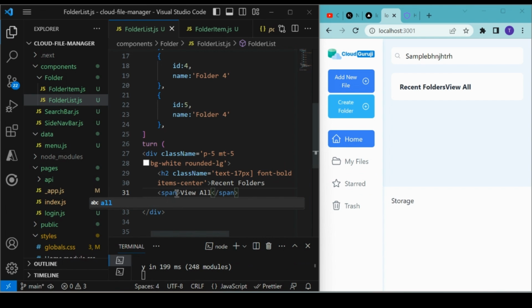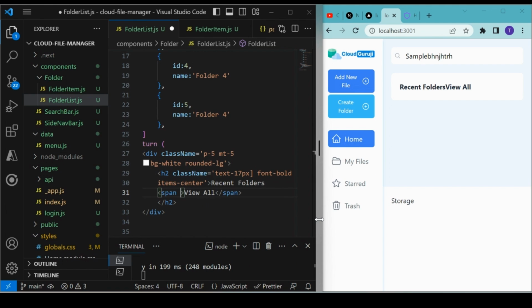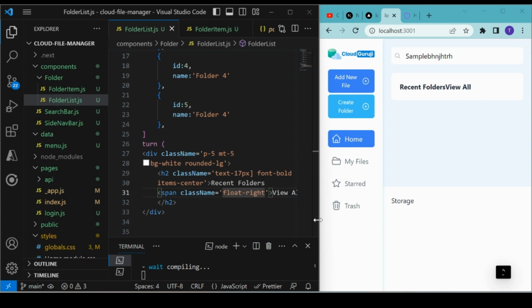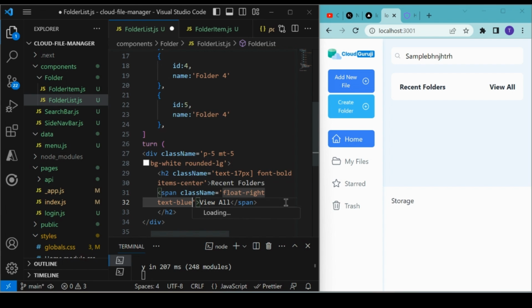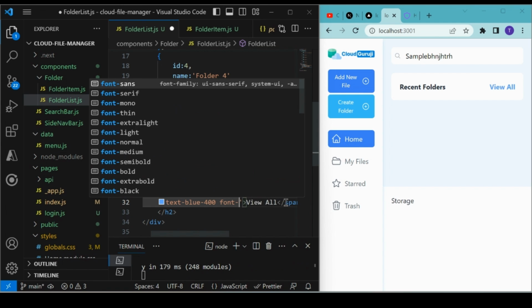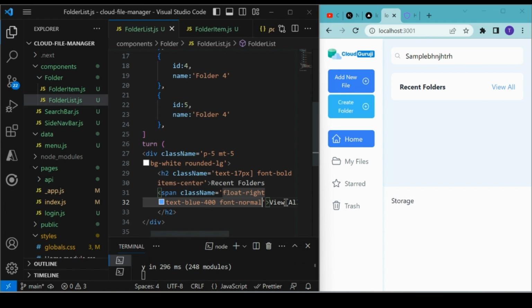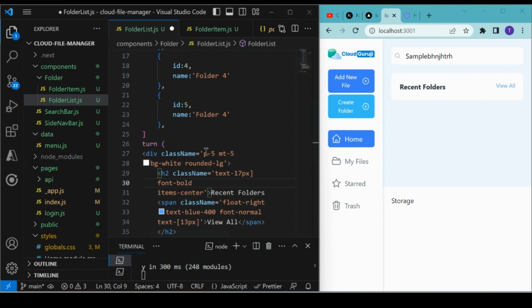Okay, and for that one I will add the class name. So for this one we can make it float right, so it will be at the right side. Then we'll change the color, so let's say text of blue, let's say 400. Okay, and then font I want normal for this one. Let's say text size of 30 pixel. Okay, and the item we already made center, so that looks good.